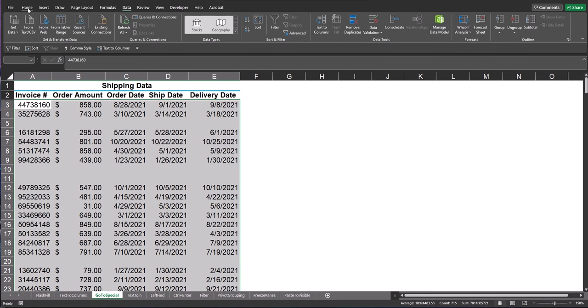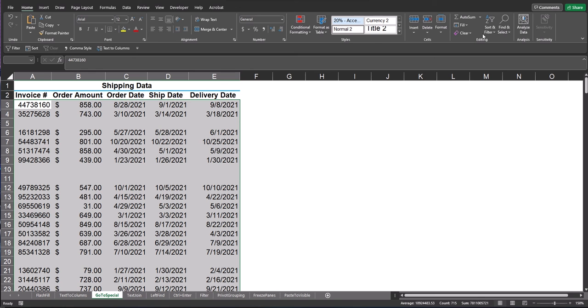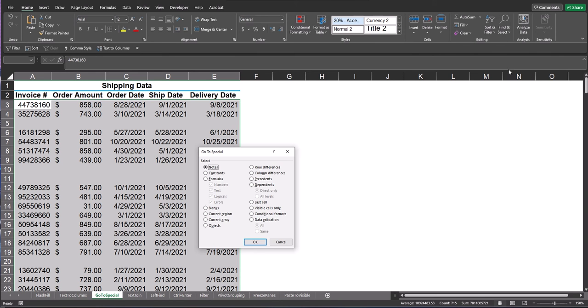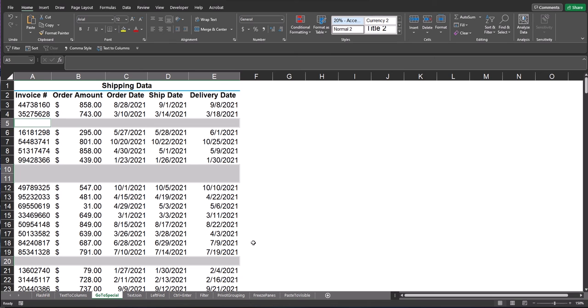Next, on our Home ribbon, we're going to navigate over to the Find and Select tool and click on Go to Special. A shortcut for Go to Special is Ctrl-G. Then we click the Special button, and now, from here, we want to select the blanks option, and then we are going to click Enter or OK on the menu. Now we can see that based on our selection, all the different rows that were blank are highlighted.